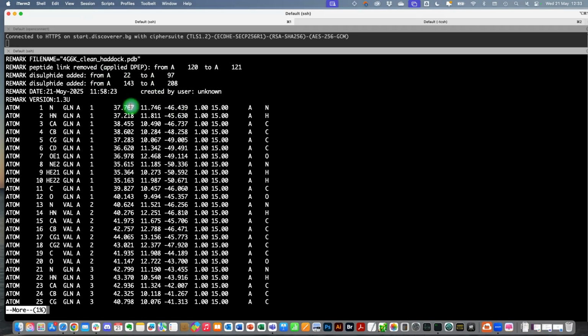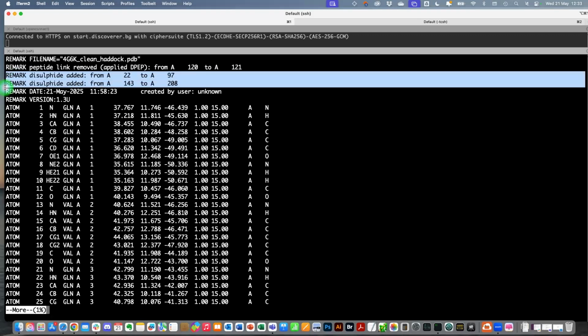Okay, it detected 2 disulfide bridges. So detection of disulfide bridges is automatic. It detected that there was no peptide link between residue 120 and 121. And these are the 2 chains of the antibody, so they should not have a peptide bond. It's based on distance. And then you see the residues.